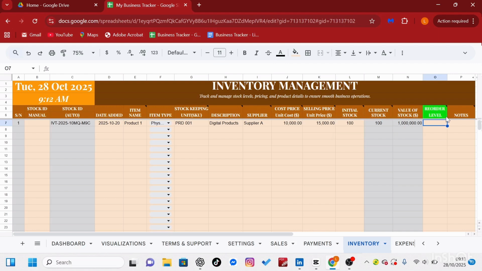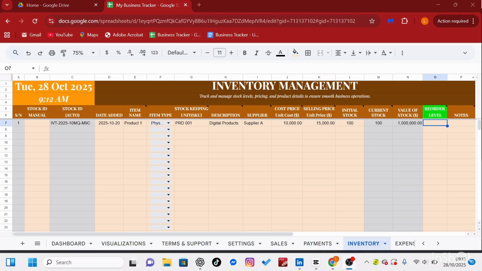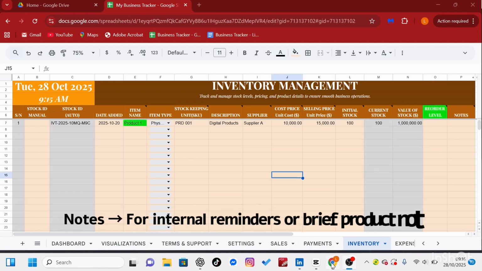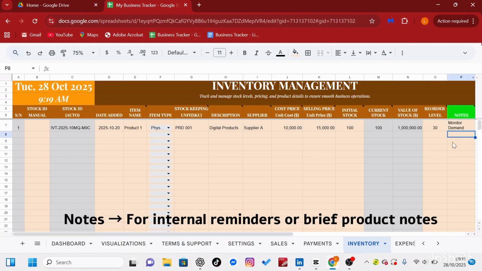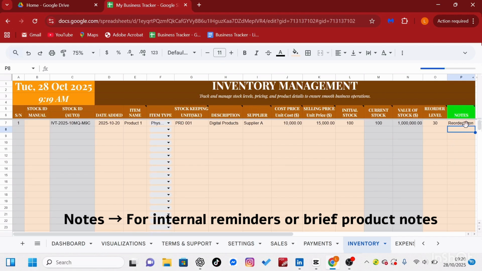Finally, the note column can be used for any extra detail. For example, you can enter monitor demand or reorder soon.